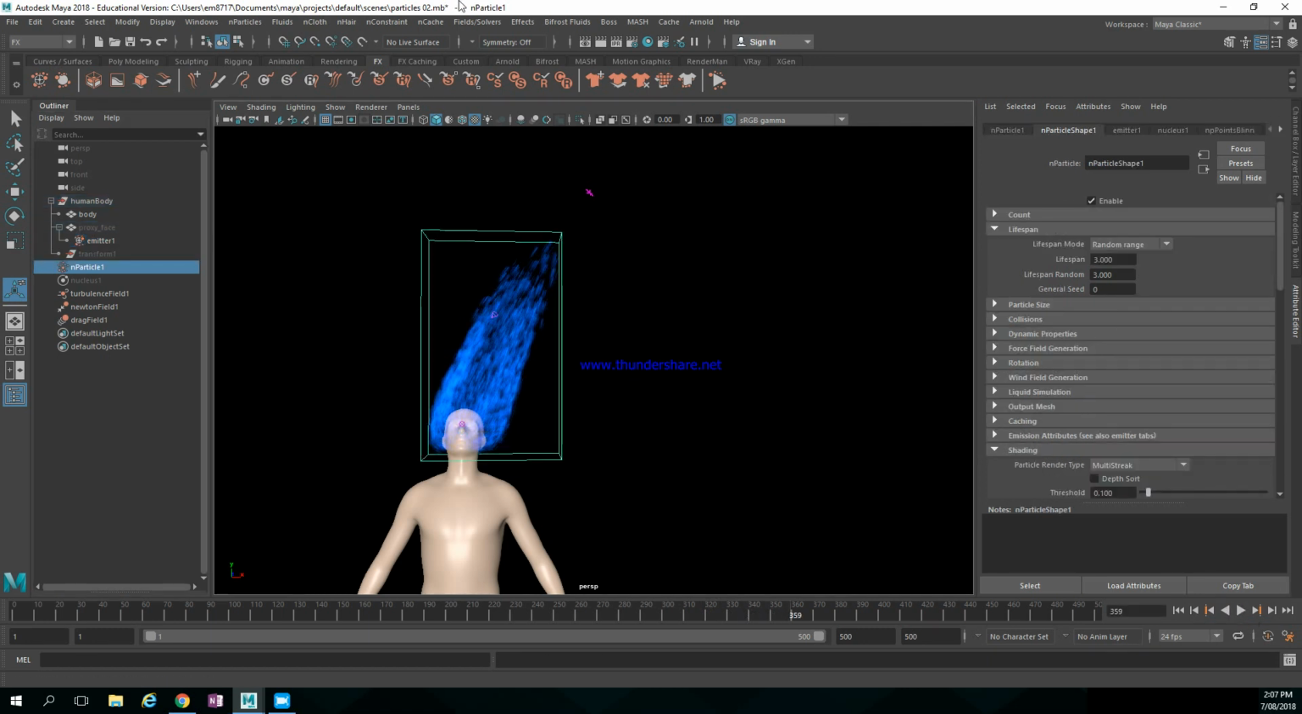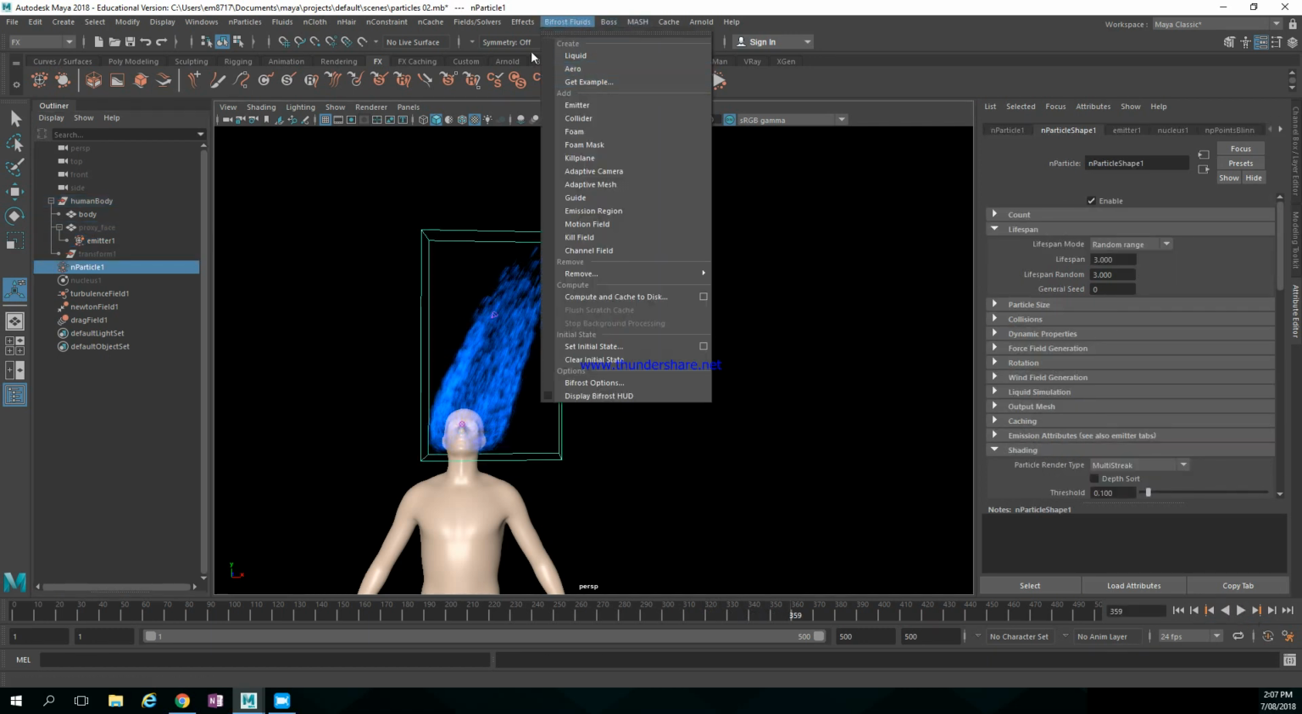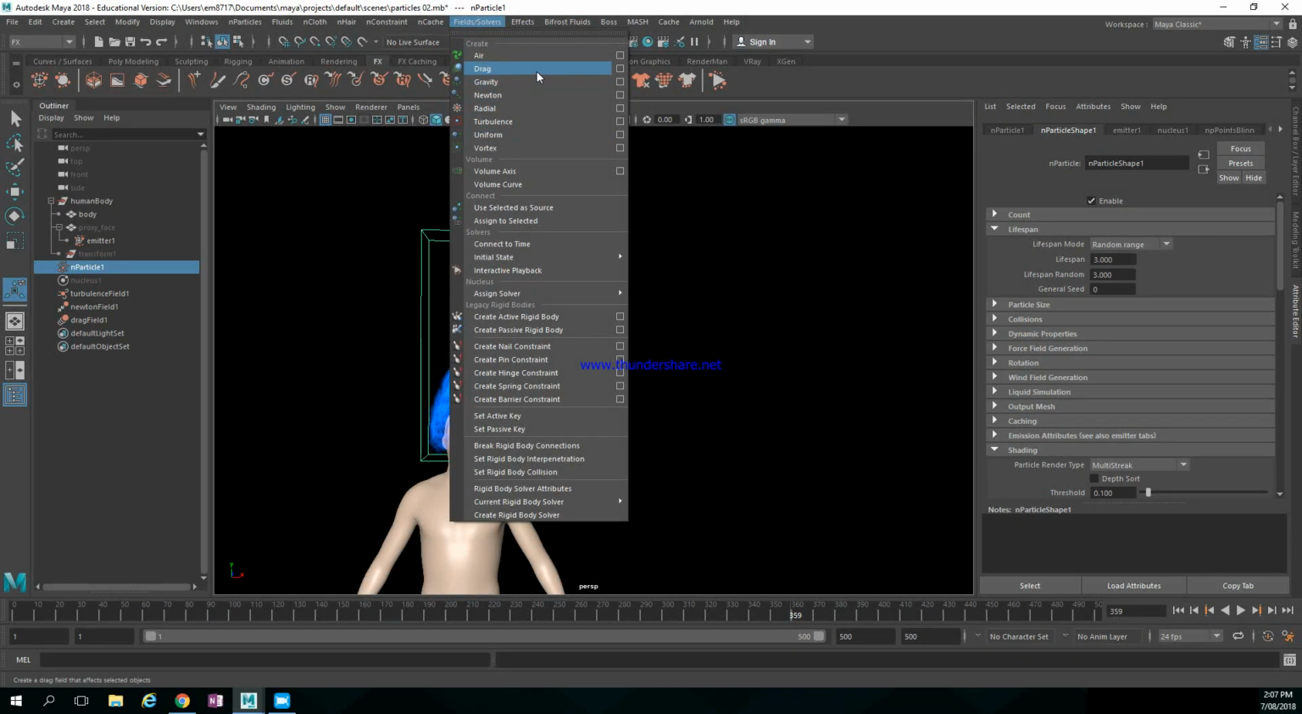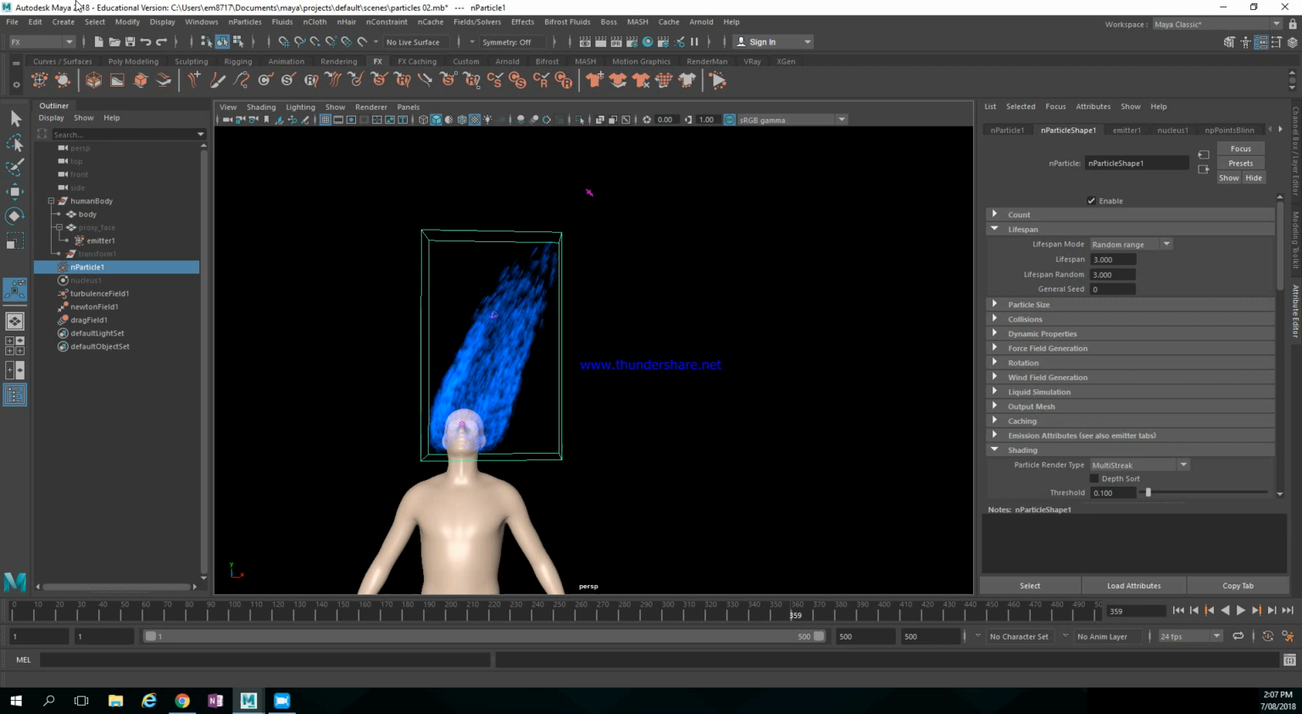You can add wind as another field. You have a uniform force that applies on all particles at the same time, and stuff like that. Yeah, so let's see what else.